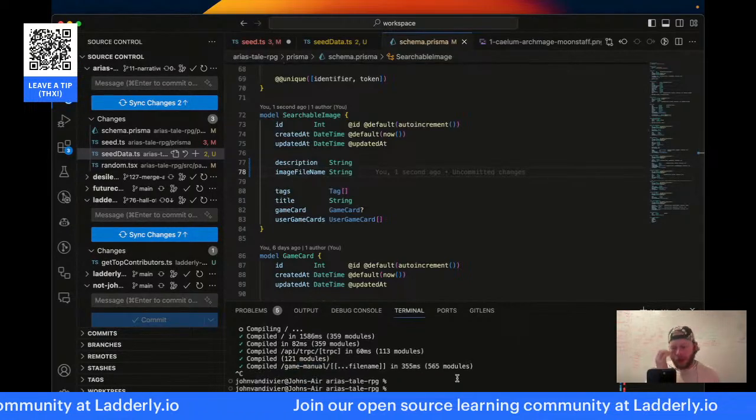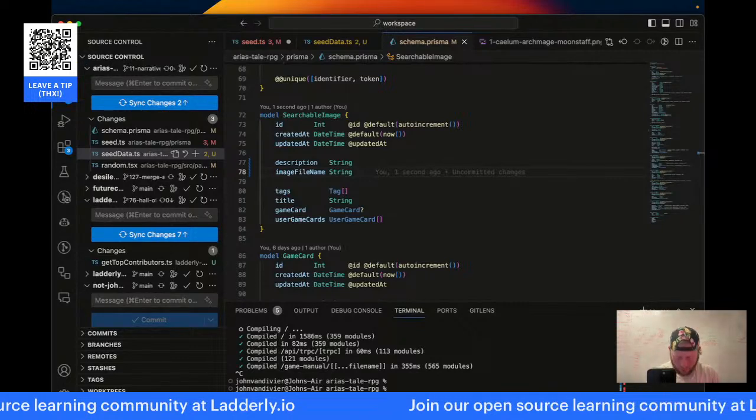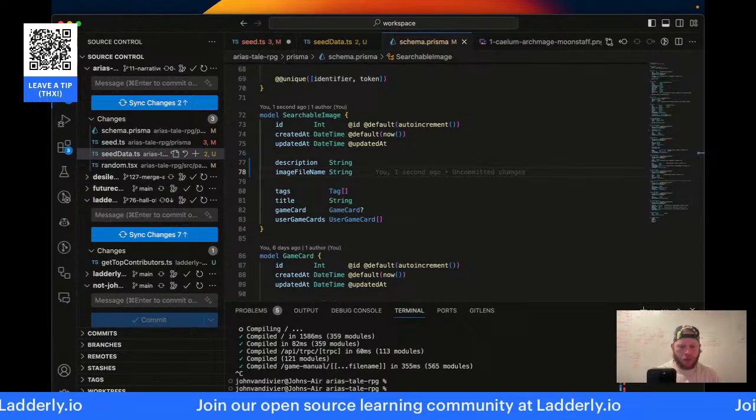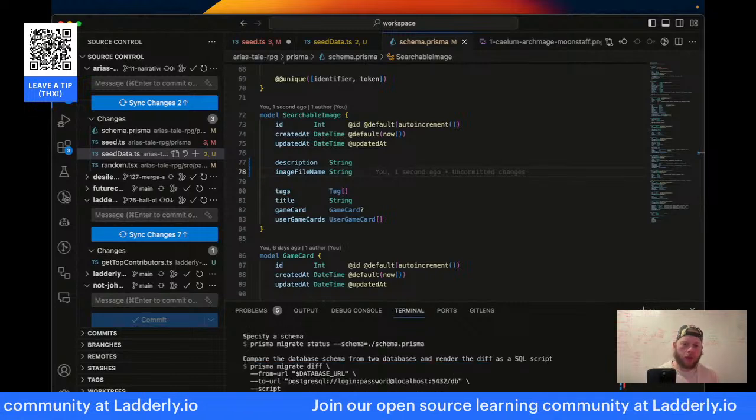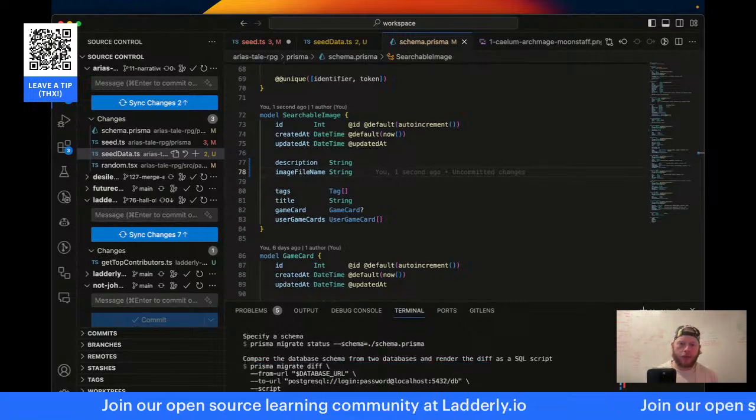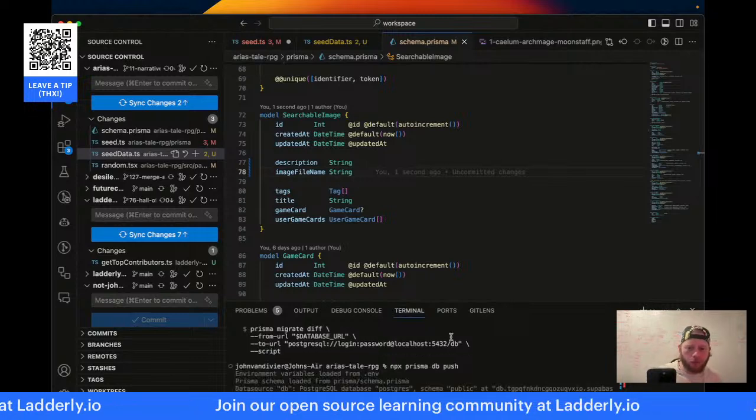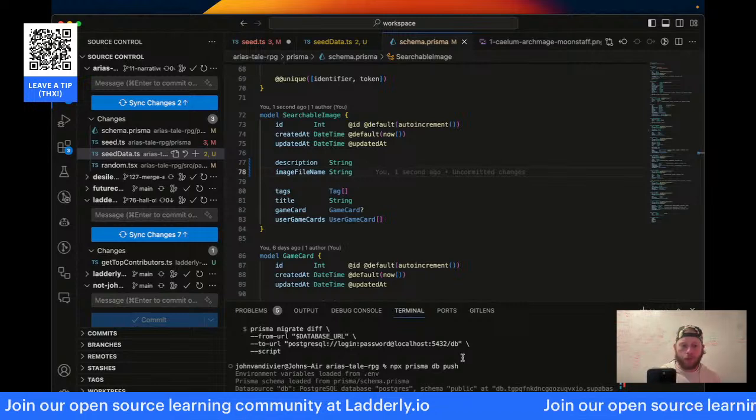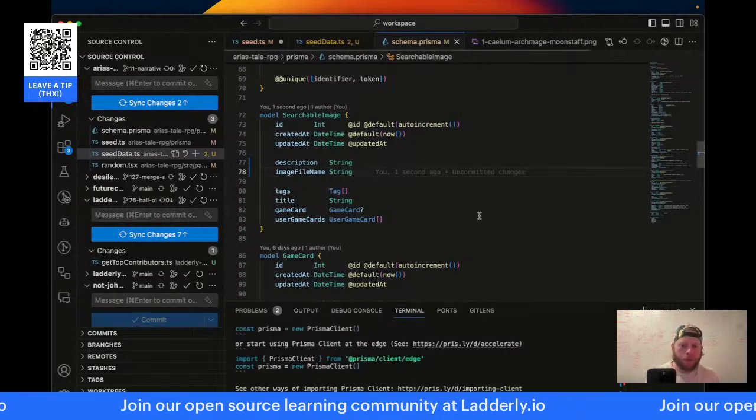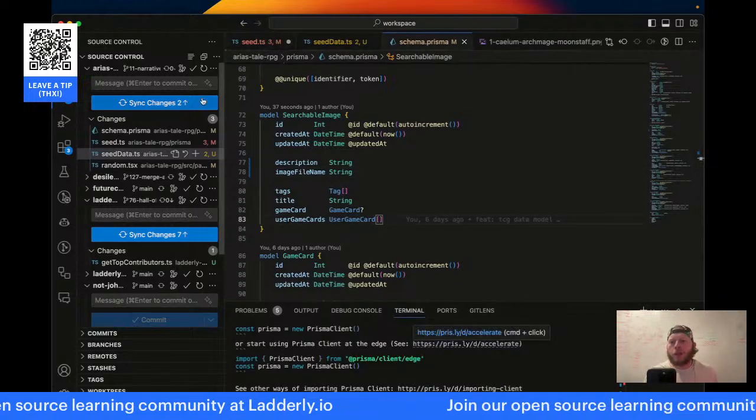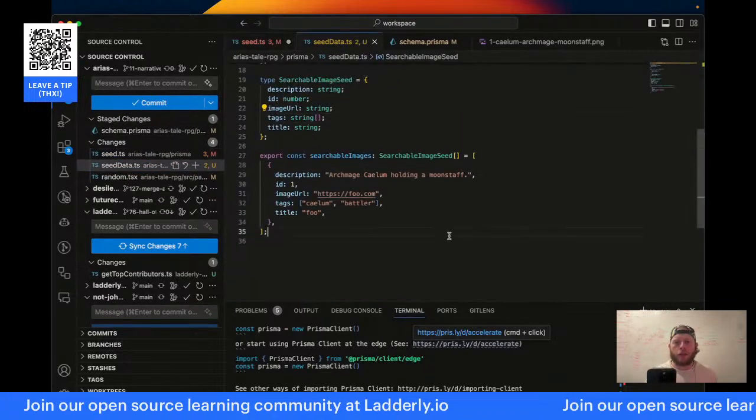All right, so we're killing the server. We're going to do npx prisma migrate. npx prisma migrate dev. I guess we can do db push. We'll generate the new type. Let me stage this schema.